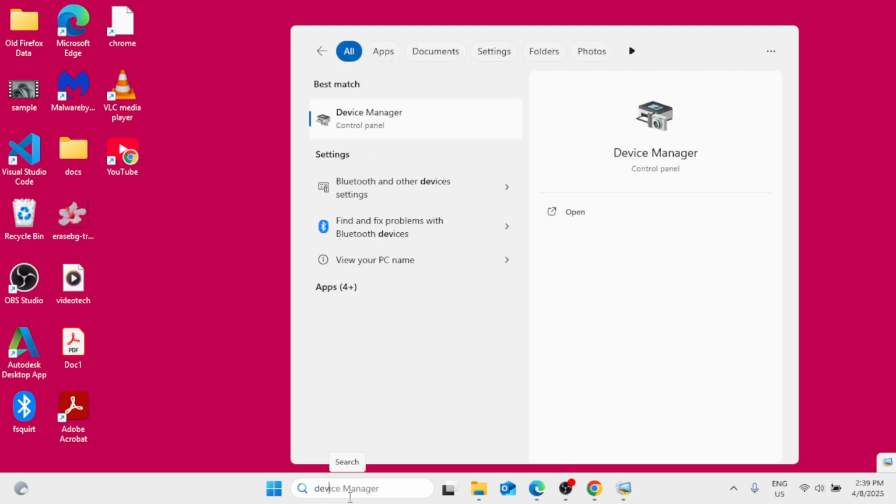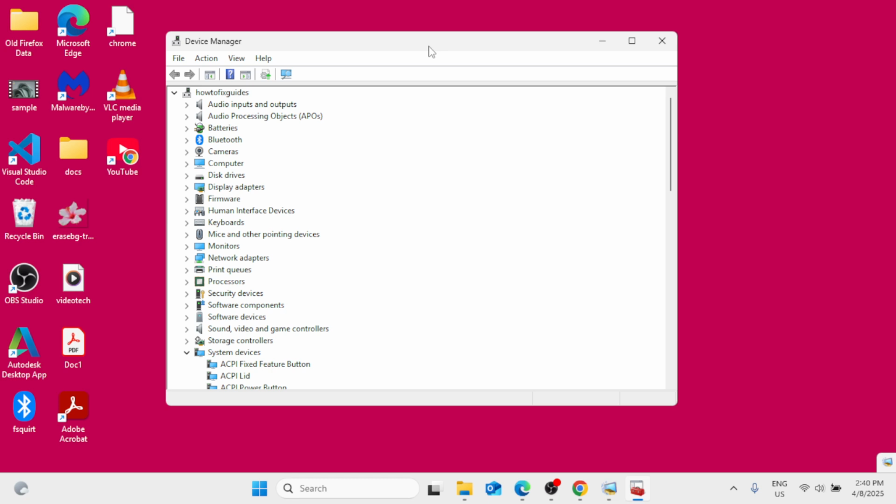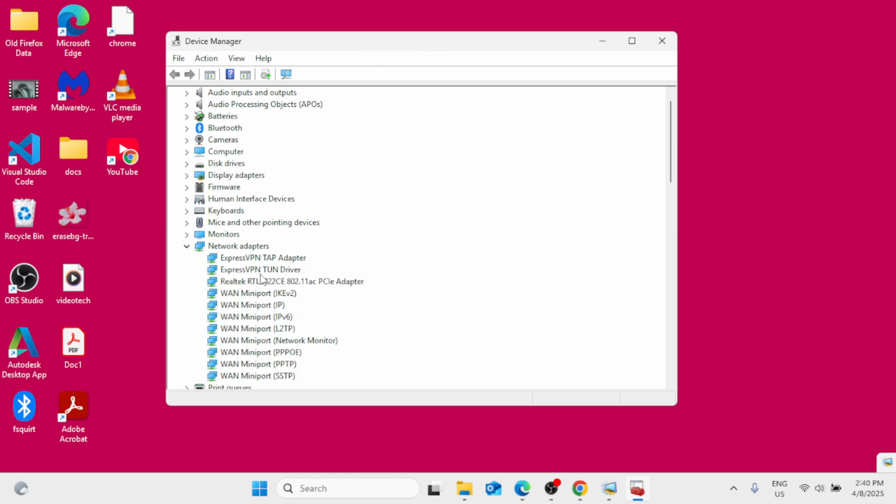Then for the next method, go ahead in the Windows search bar and type device manager. Click on Device Manager under the best match. Now here in the Device Manager window, we need to locate Network adapters, and here we need to locate our connection or our Wi-Fi. Make a right click, select Update driver.